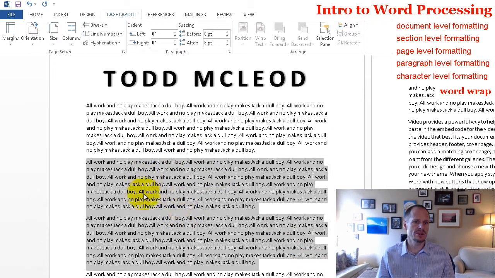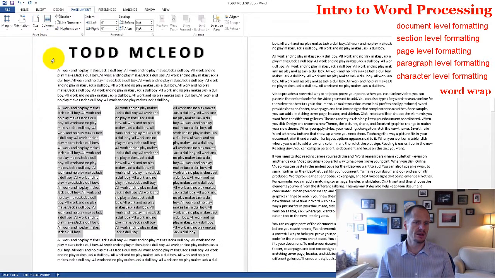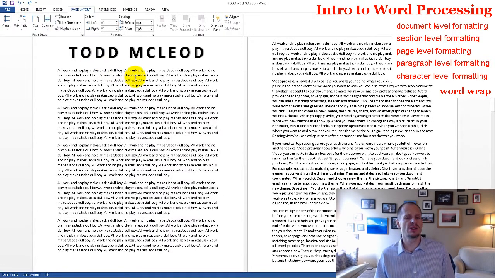So now I'm going to create columns. I highlight what I want to turn into columns first, and I go over to columns. I just choose how many columns I want that to be. I want that to be 3 columns. And now it just gave me columns. So I'm going to hit undo just because there's other stuff I want to show you, and I don't want that column thing getting in the way. So that is page level formatting.